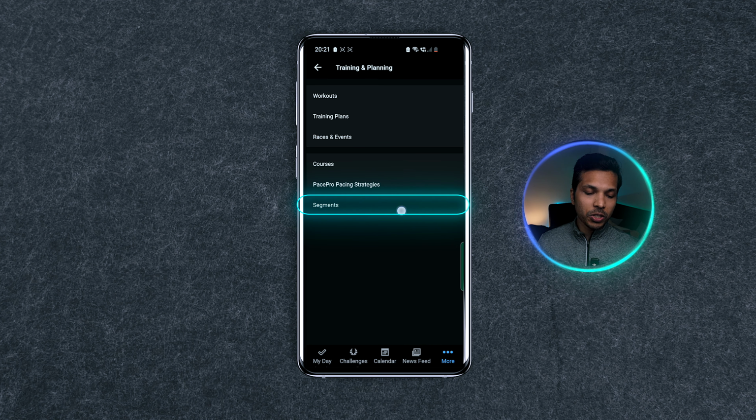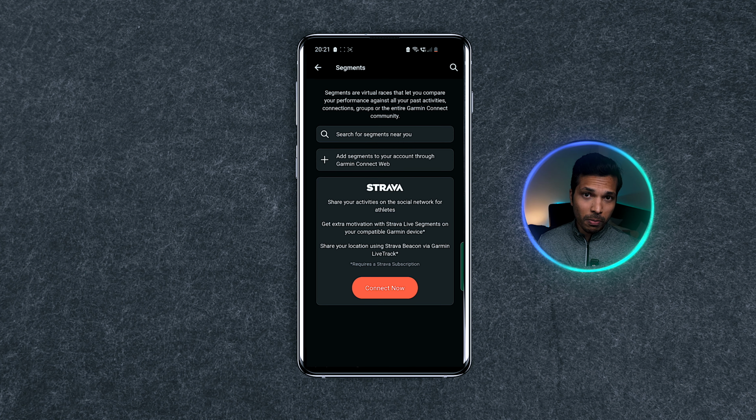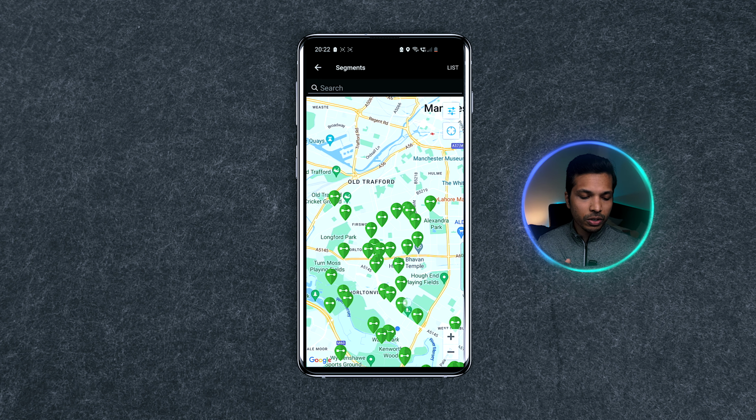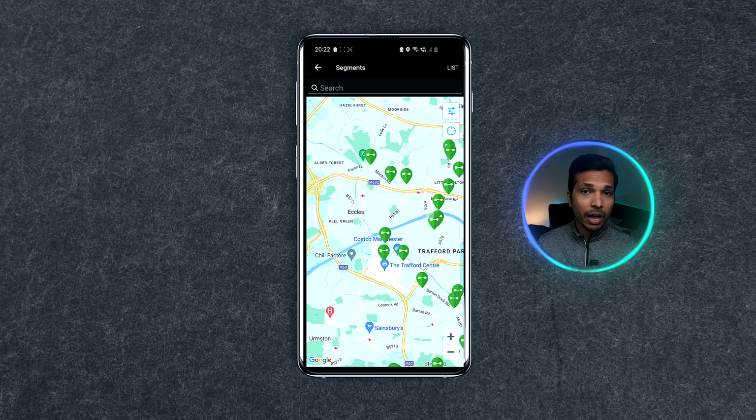Segments are virtual races that let you compare your performance against your own past activities, connections, or the entire Garmin community. You can search for segments by tapping on the top right search bar or by connecting your Strava account to Garmin Connect.